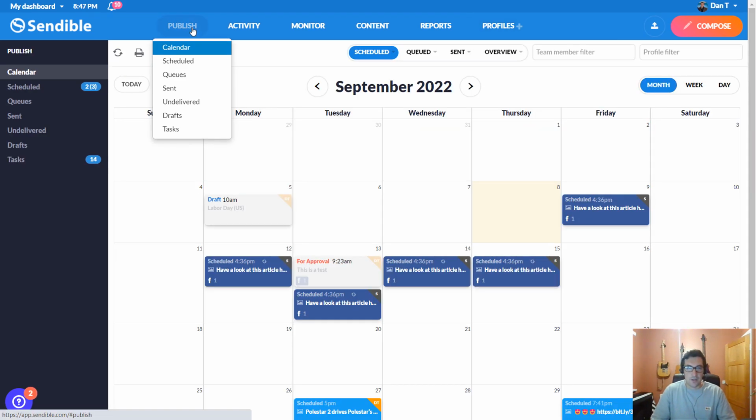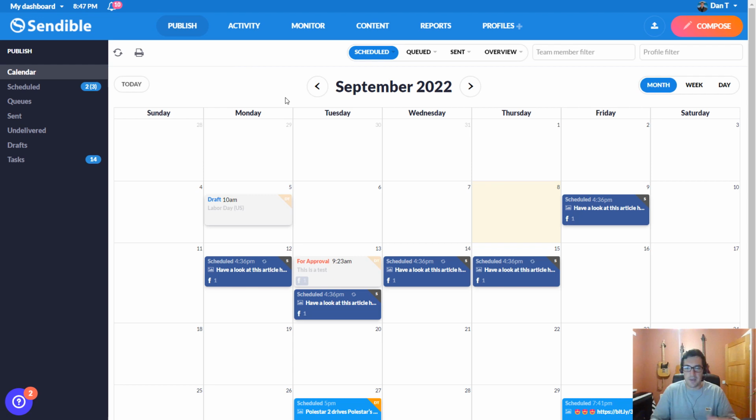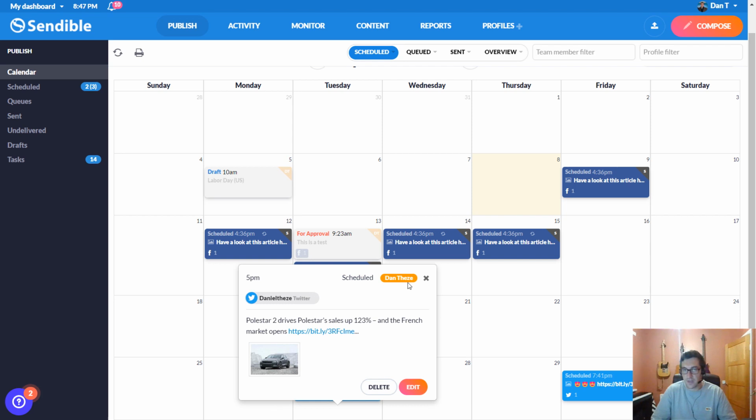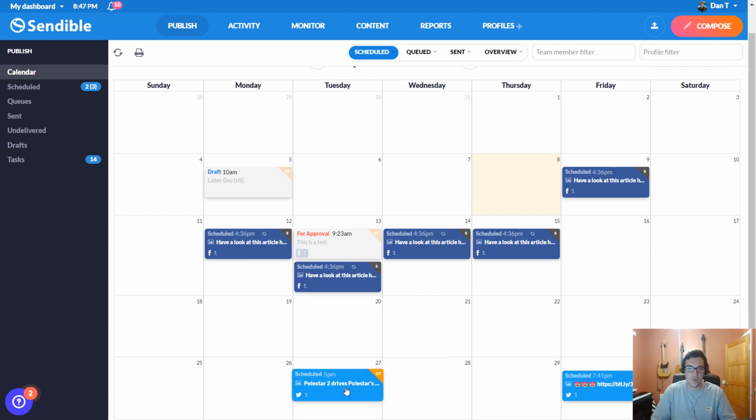So to do that, I'm going to jump to publish. This is the main calendar in Sendible, where you can see all the different posts, obviously the different colors of the social networks. In the corner, you've got the initials of who scheduled the post, so DT down here, that's myself. And you can drag and drop. It makes things really quite easy to lay out your posts for the week or the month.